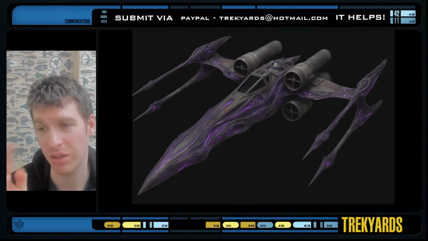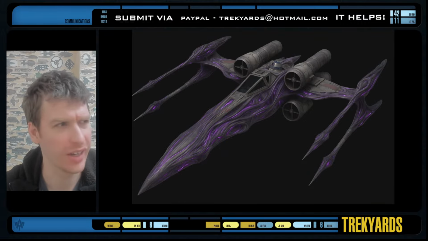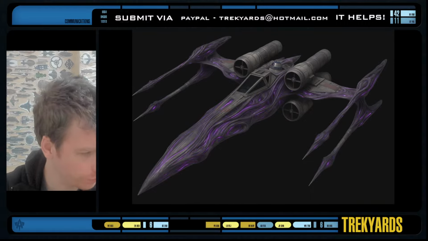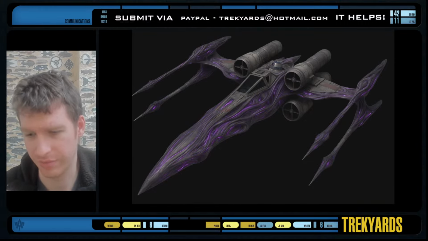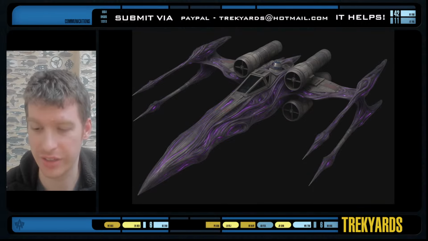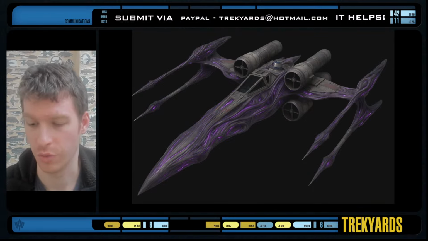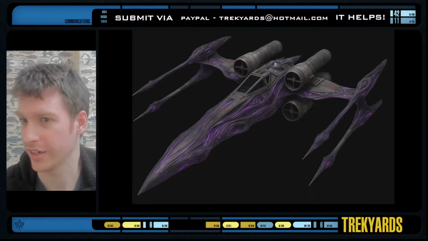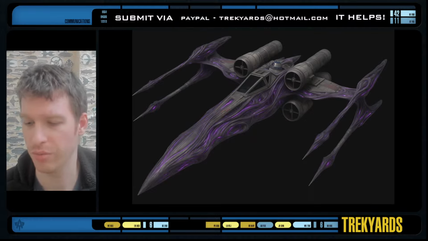Yeah, I mean, it's organic. That would definitely be, if you're doing a Star Wars race that comes to a galaxy and takes a look and sees the X-Wing and says, oh yes, we must have our own version, then use biotech to design their own. That is pretty on point for that.